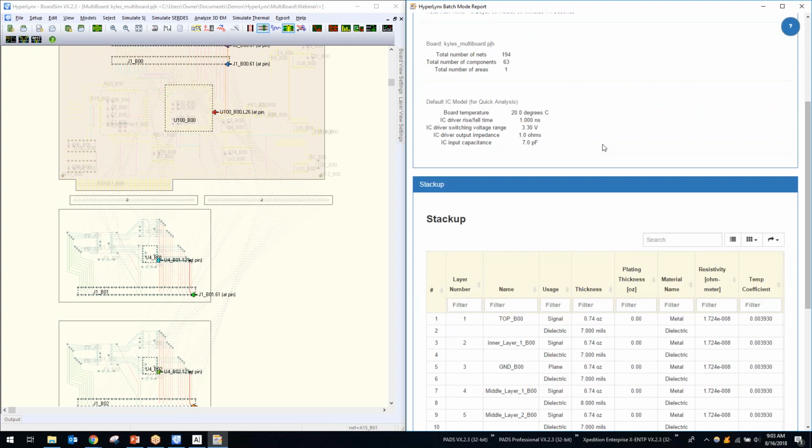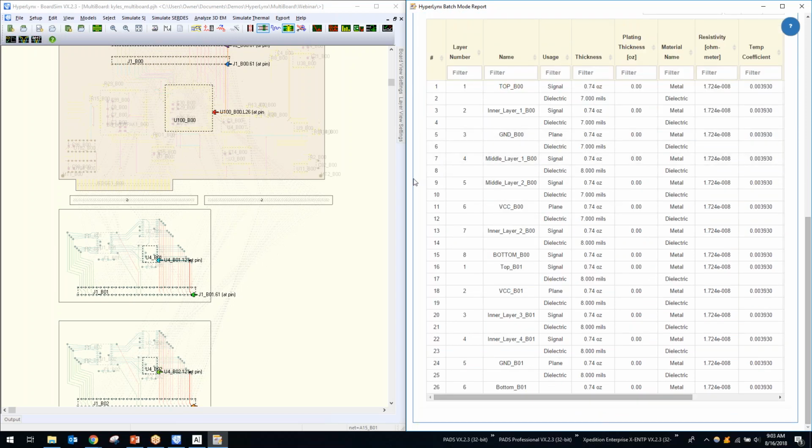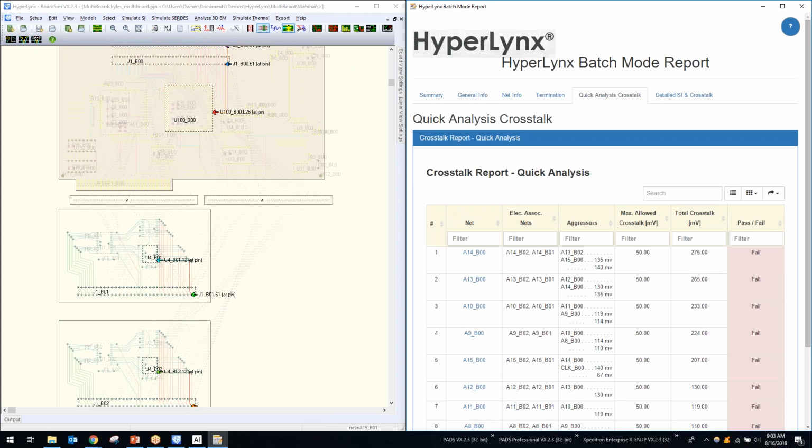Okay. So there is the general info, which just gives us general information about the stackup. So this HTML report can be useful. You run your first initial simulation and use it as a design review tool that allows you to see all the stackup information, whether we're passing or failing our crosstalk or other SI checks that we're running.